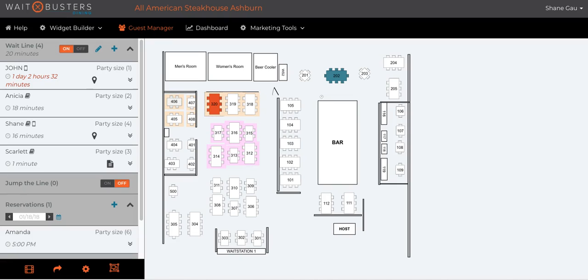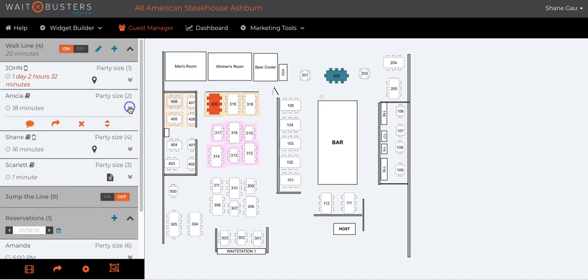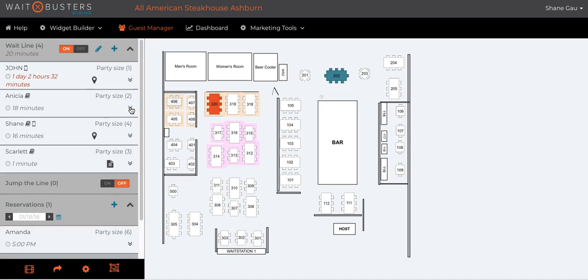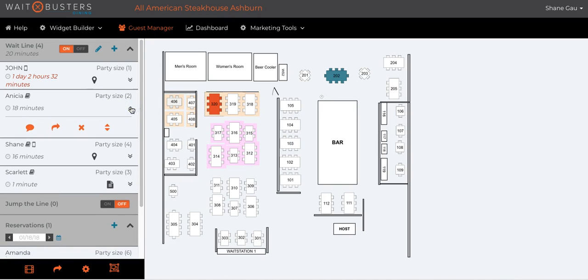Now, we already have various other people in a wait line. So I'm going to go ahead and show you how to take a party and seat them. If you saw what I just did here, this down arrow, I'm going to click on this. This person has been waiting in the wait line for 18 minutes, so I'm going to seat them right here. Now, according to our rotation order, the next section to be seated is Cassie. Cassie does not have her section set up right now.